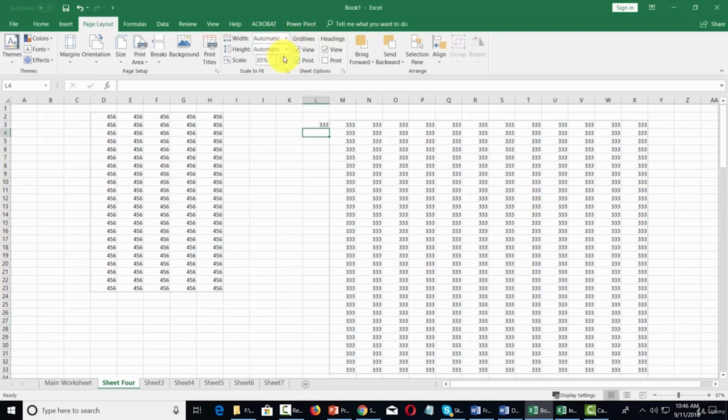You can also determine that everything going up and down, or vertical, is also going to fit on the page, and you can determine that it's going to fit on one page or two pages, but you can determine that up front. This gives you control over how your reports are going to appear.